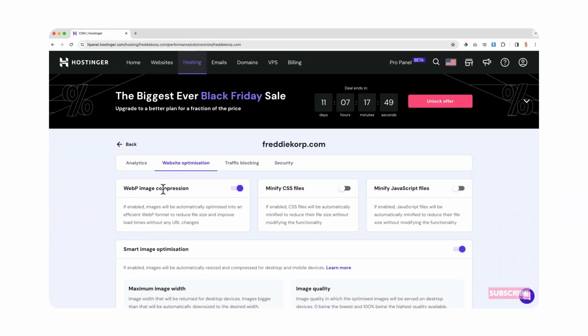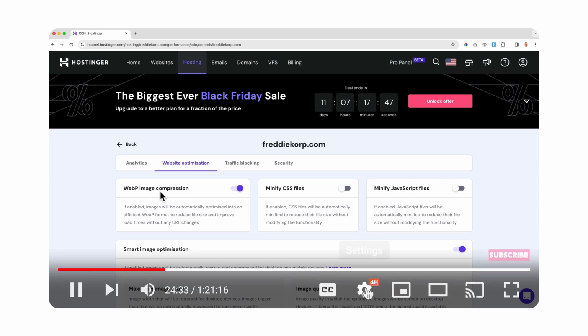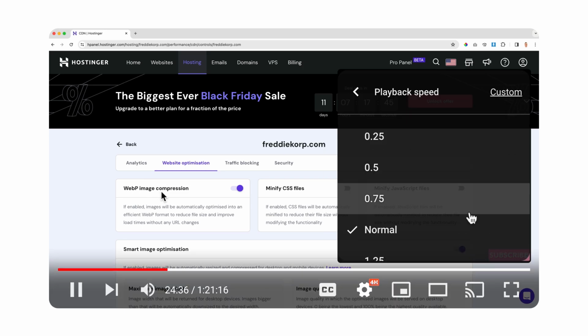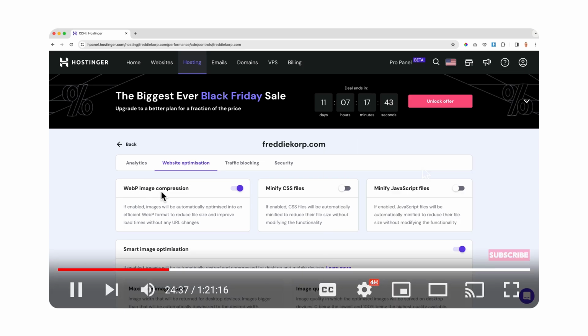When I go too fast for you, you can go to the settings here at YouTube, playback speed, slow down the speed of this tutorial. And if you want to go back a few seconds in the video, just hit the left arrow on your keyboard and you'll go back 5 seconds in the video.